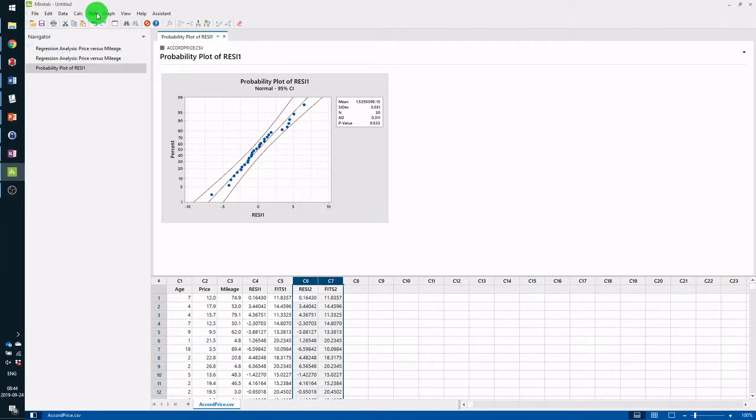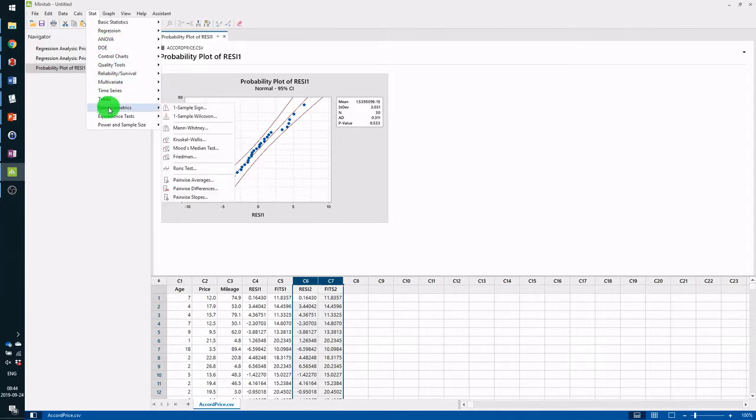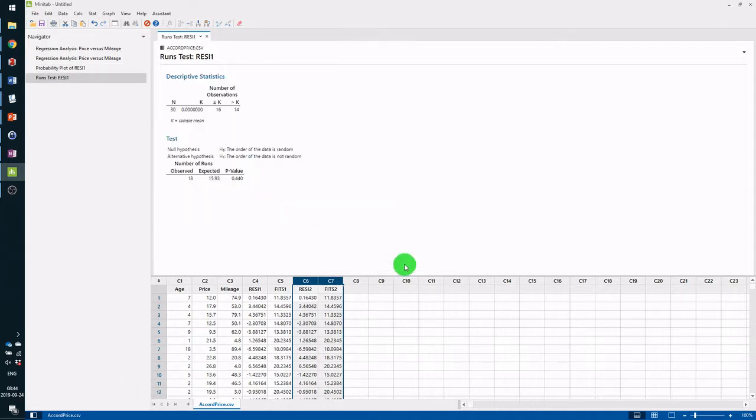Another thing that you should probably know where it is, we're going to talk about a runs test in class. You can do a runs test down here in non-parametrics, runs test. And you just do this, leave these options checked because the mean is what we usually want. And there we go, and we get the output here for this test. I will talk more about that test in class.